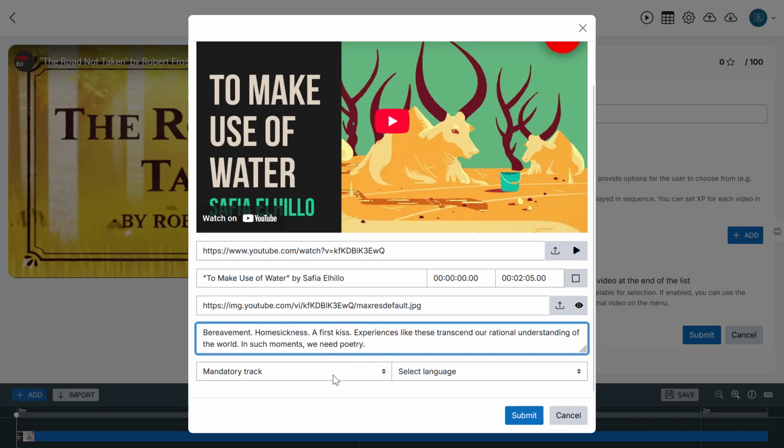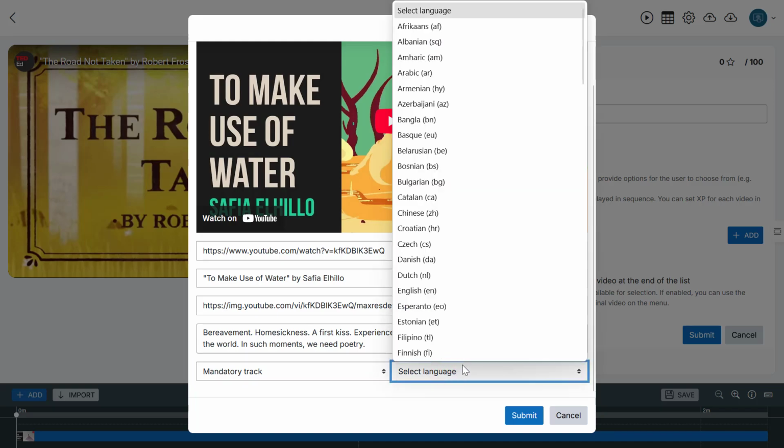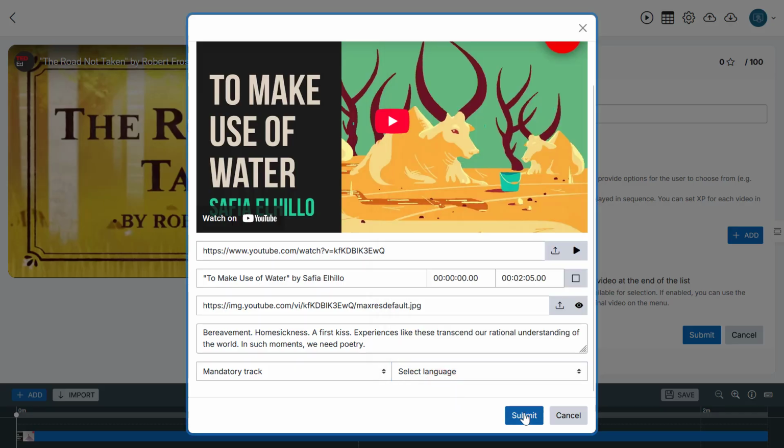By default, the track is mandatory, but you can set it to optional. Select a language for your track. Leave it empty if all tracks will be in the same language, or the language is not relevant in this situation. Click Submit.